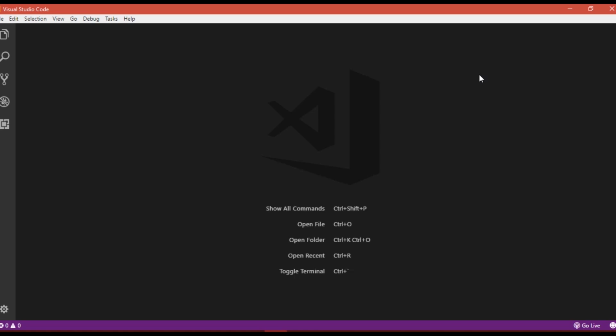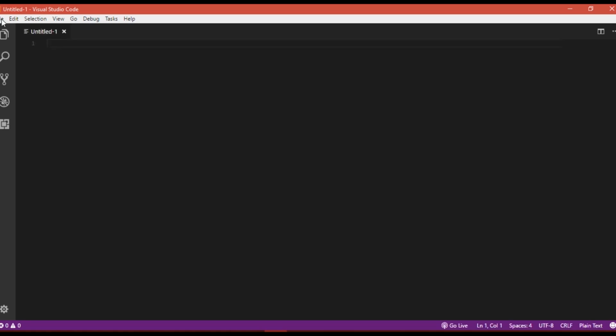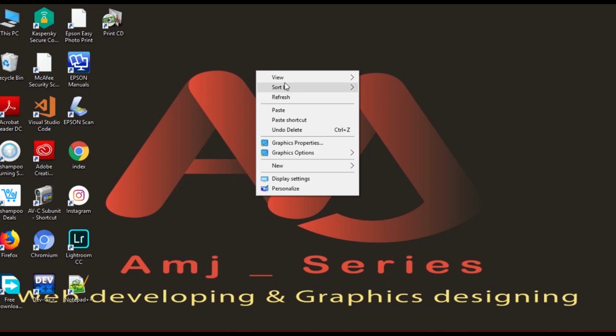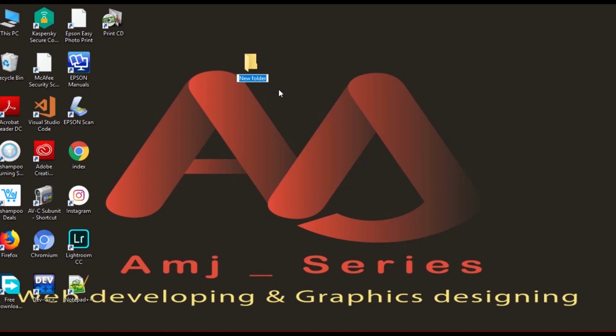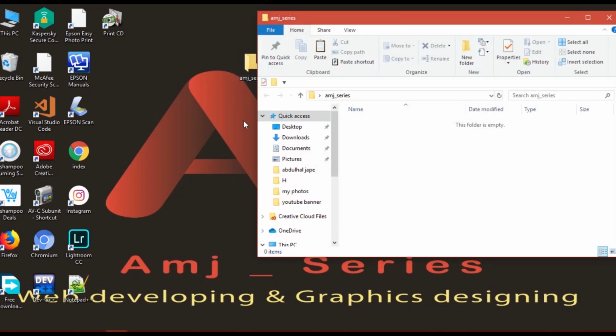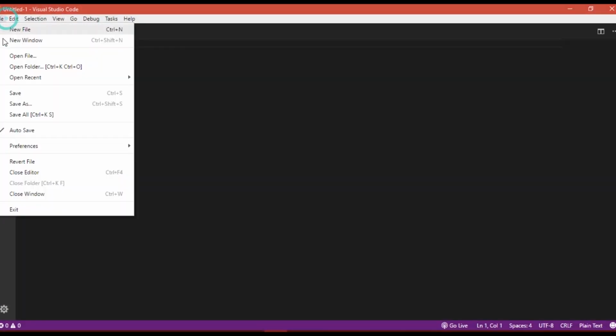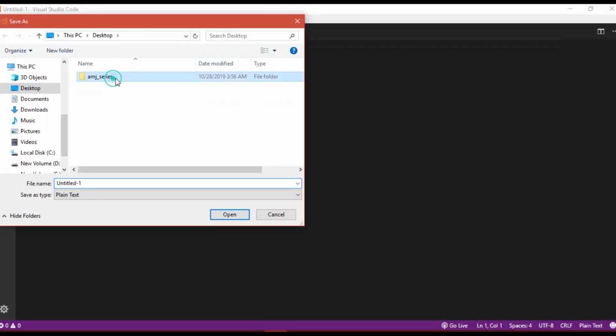Now that you have downloaded Visual Studio Code or any text editor that you might use, if it's Notepad++ or Code Blocks, then everything's going to be alright. So first I'm going to click New Folder, and this will be AMJ series. And right in the folder we are going to save our index file. So let's go in our Visual Studio Code, click File, Save As, select the AMJ series folder and write index.html.